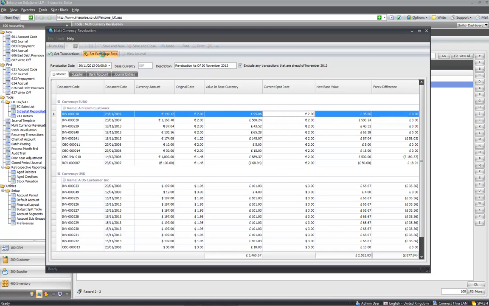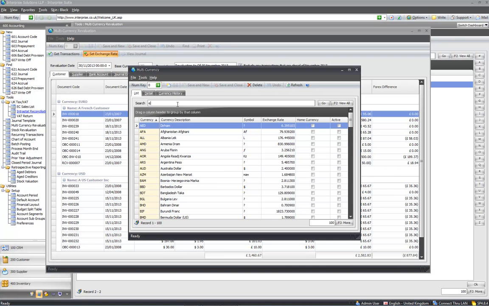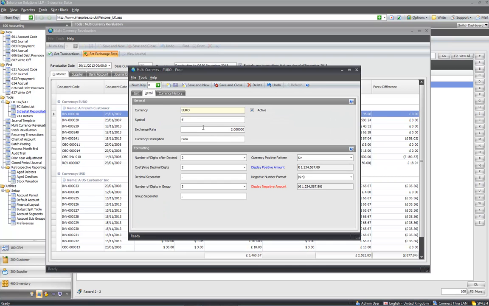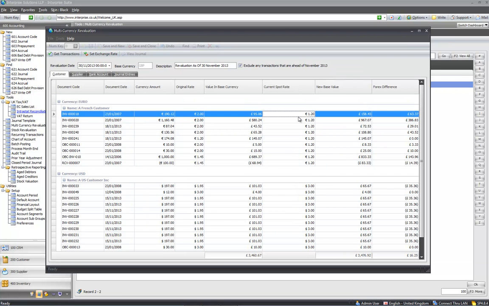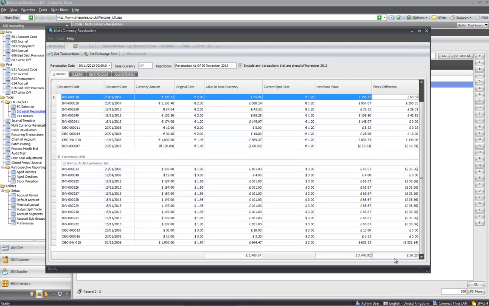So what we'll do is we'll go into here and ask for euros, and we'll change this to 1.2. I don't remember a day actually when it was €2 to the pound, but hey, okay. So what I can see now is that it's changed, and the base value based on 1.2 to the pound is that. So we're actually going to make a gain based on that, because it's a sale, of £63. What it does is it does that across all of these transactions that have anything outstanding, and it comes up with a total at the bottom.